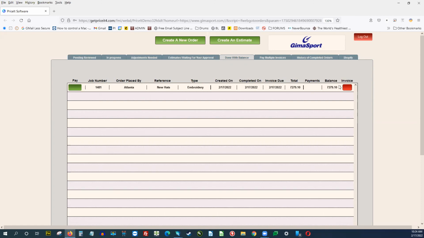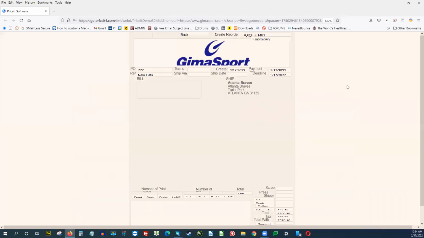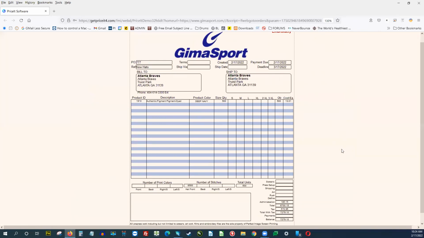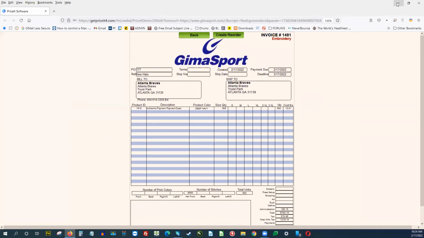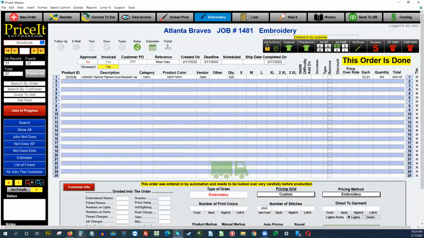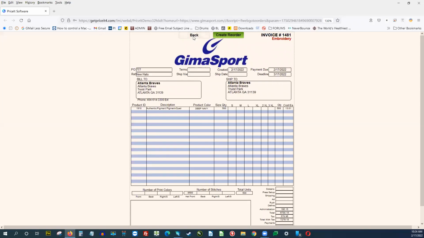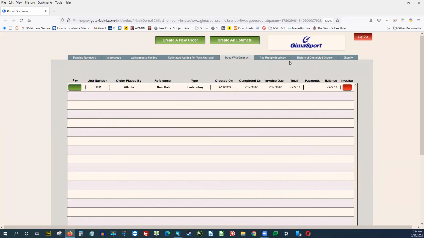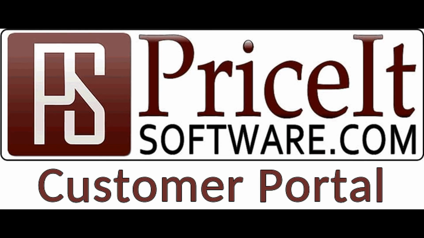Customer can then look at the invoice from here and see the PO number, all that stuff. And then if they want, they can go ahead and create a reorder from this, or they can just go in and make the payment. So in this case, they would click pay here, and they would continue to this section here where they would make their secure payment. So that is pretty much the customer portal.